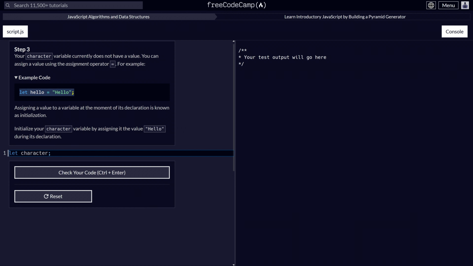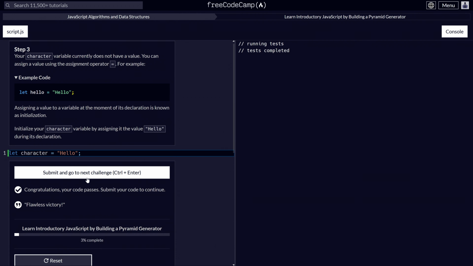So we can assign a value like this using the assignment operator equals. Assigning a value to a variable is known as initialization because we're doing it for the first time. Initialize your character variable by assigning it the value hello during its declaration. So I'm just going to copy this part of that because our variable is called something else and I don't need 2 semicolons. So I'm going to check my code, and there we go.